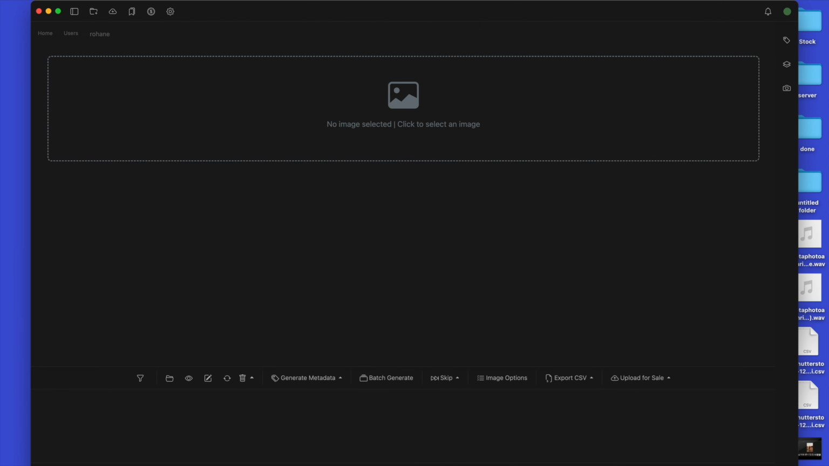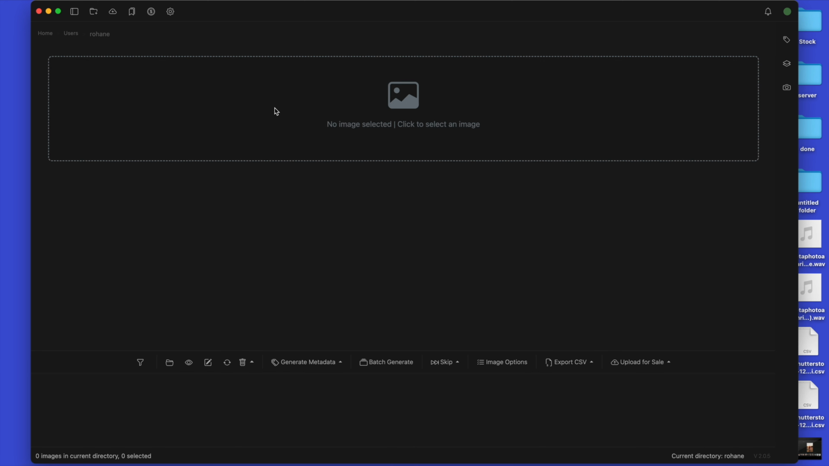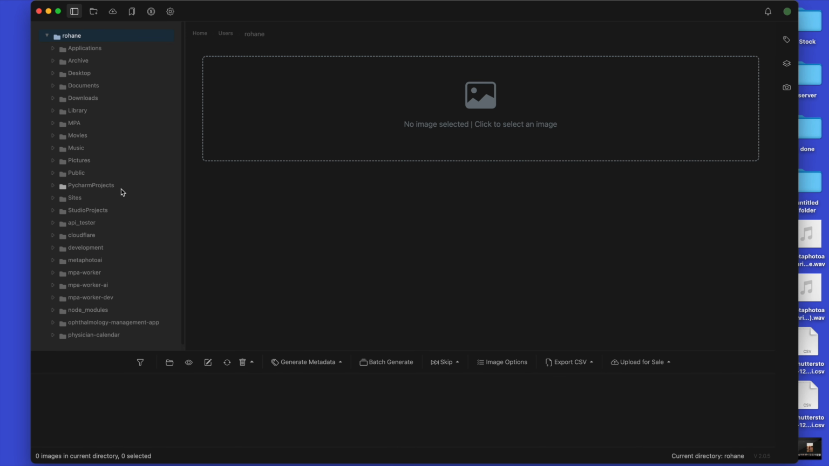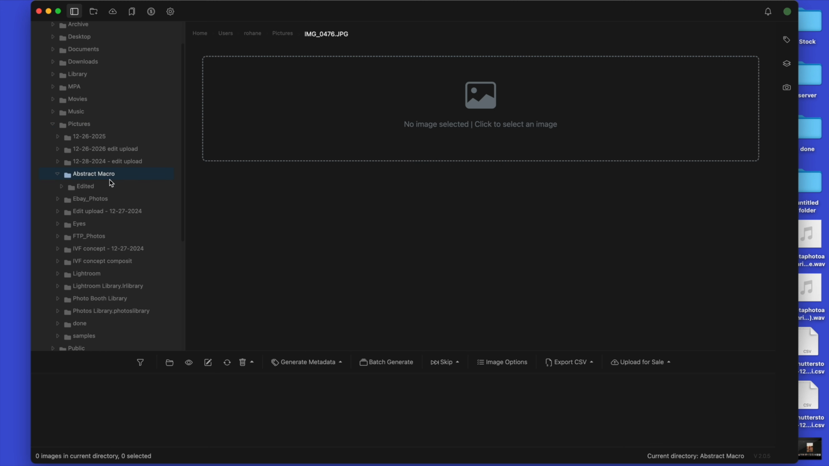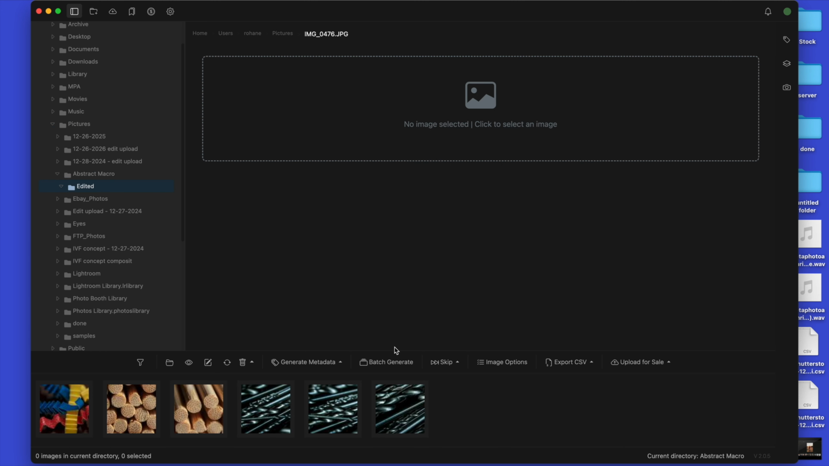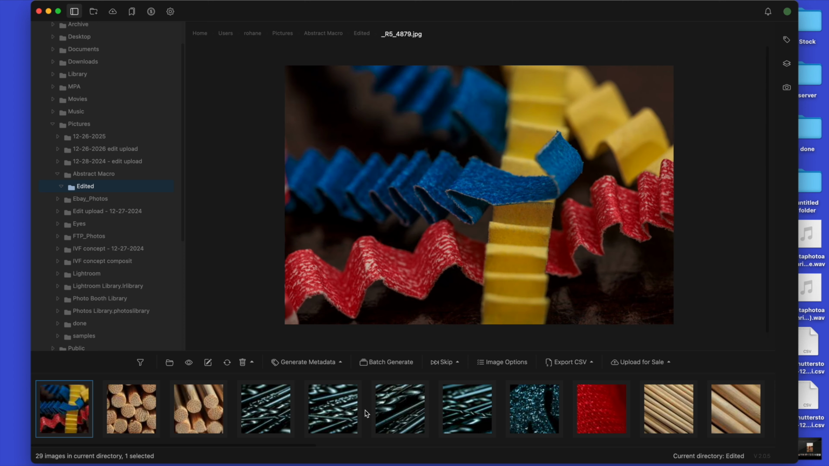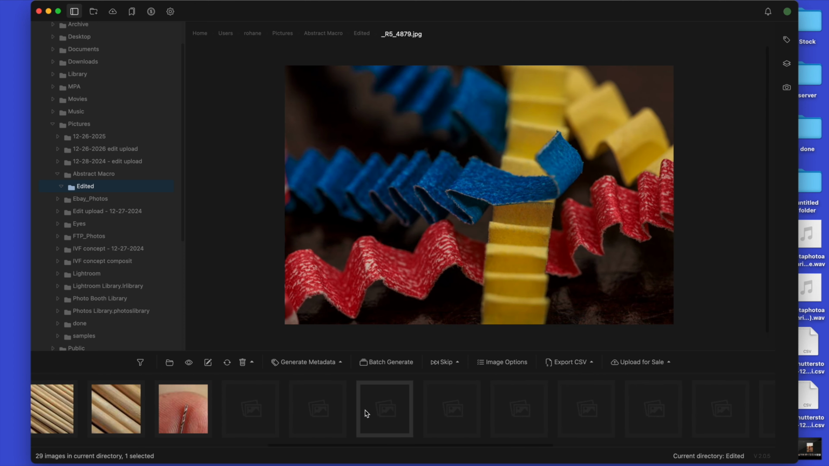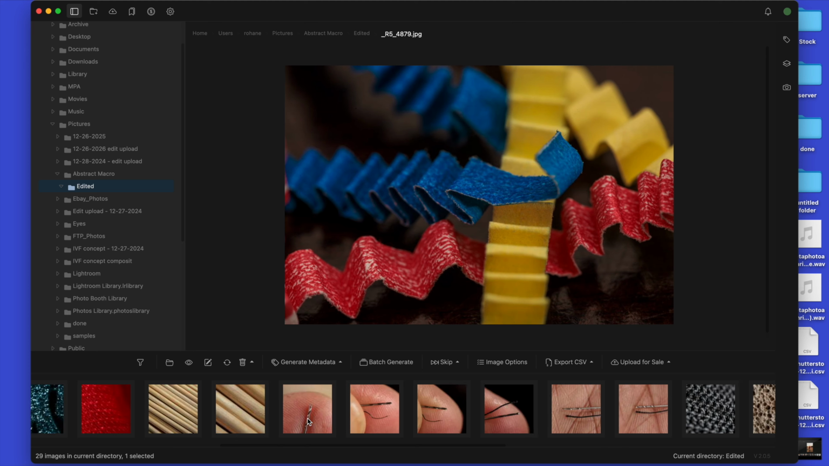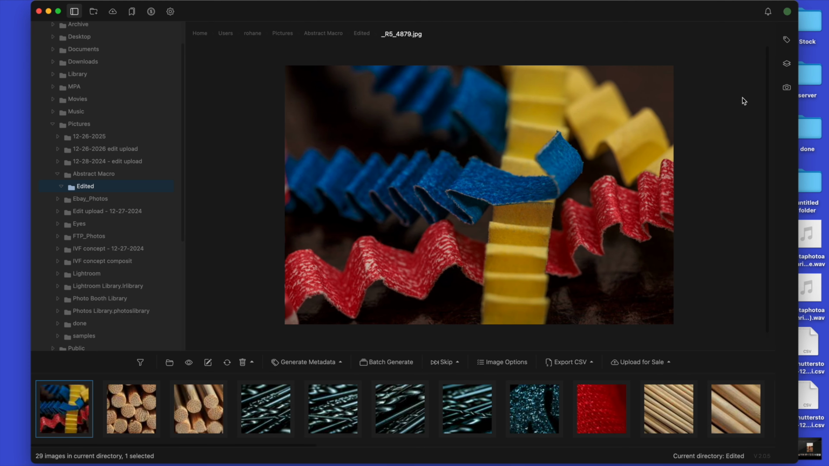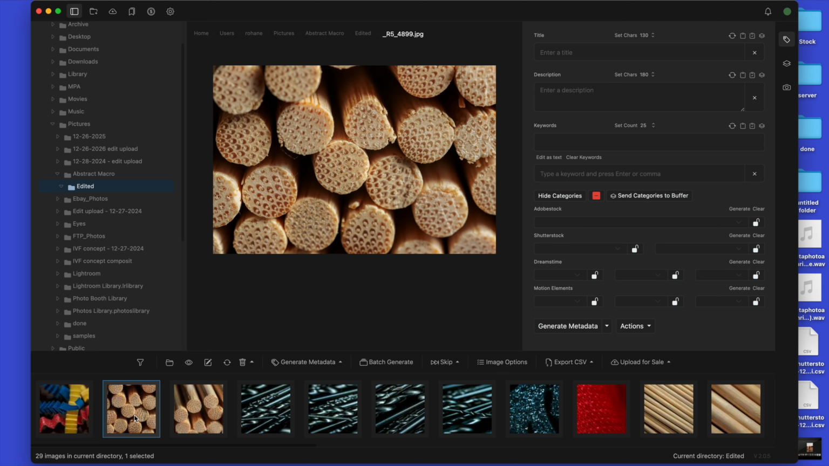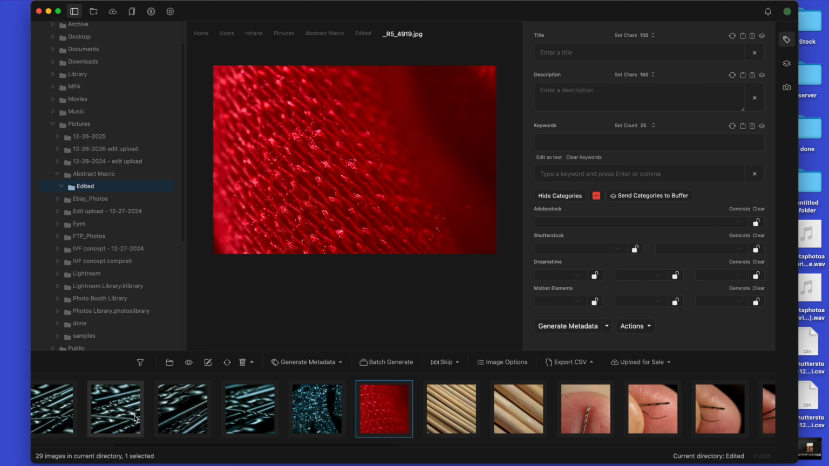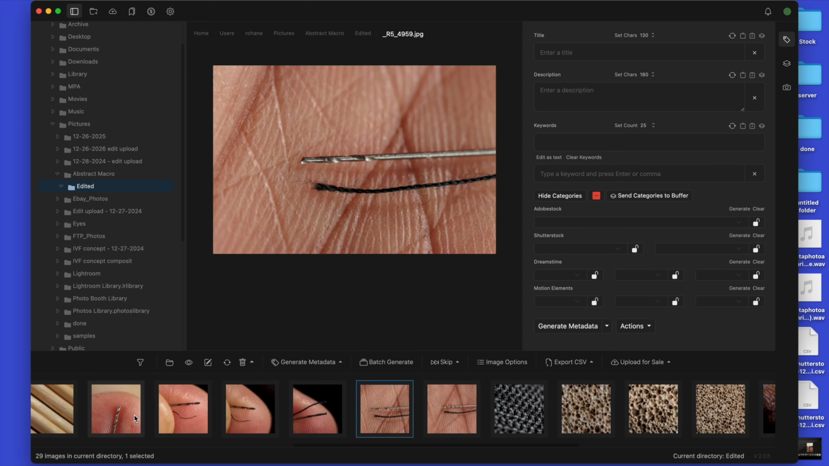Let's hop over to MetaPhotoAI and we'll go to the directory browser. Let's see, pictures folder, abstract macro, and edited. And those are loading in. Okay. Looks good. All right, so those are good. So there we can see all of the edited images.